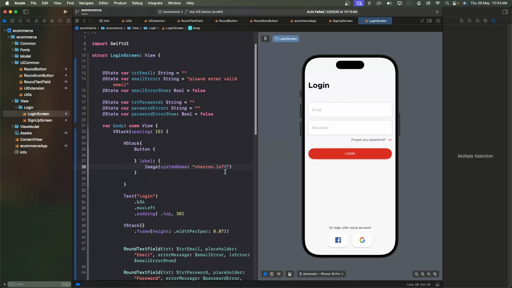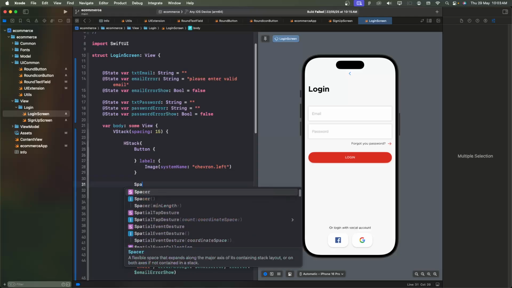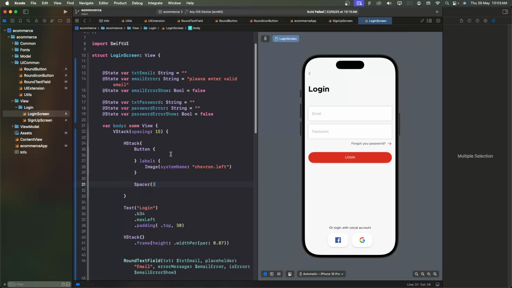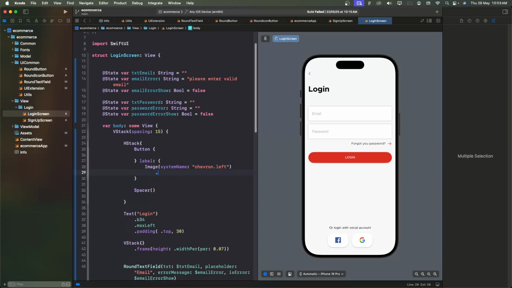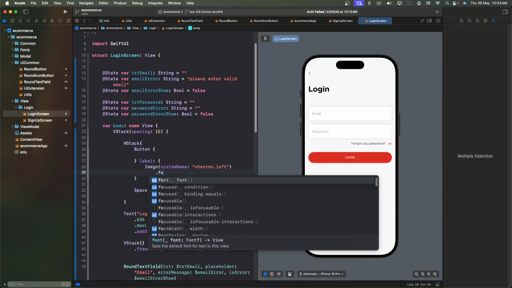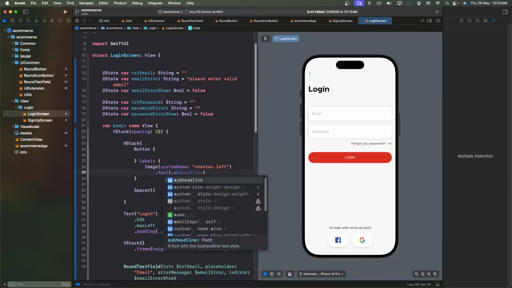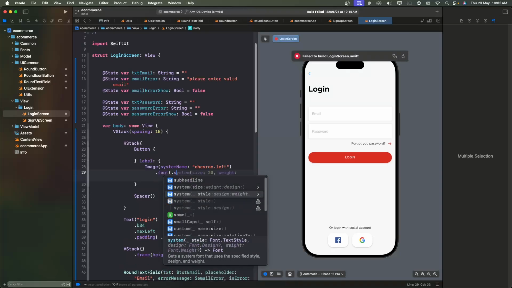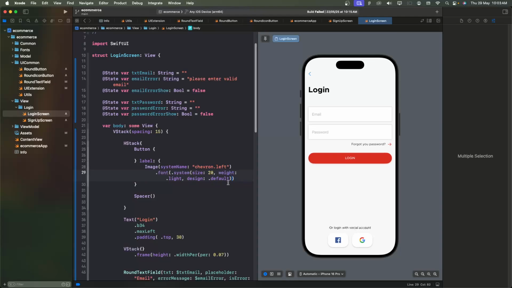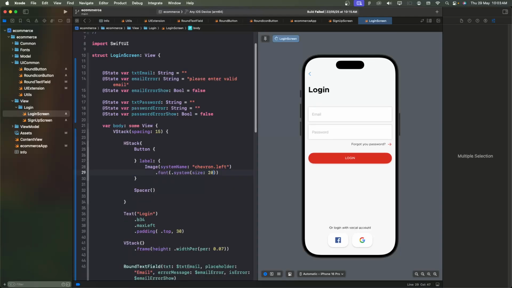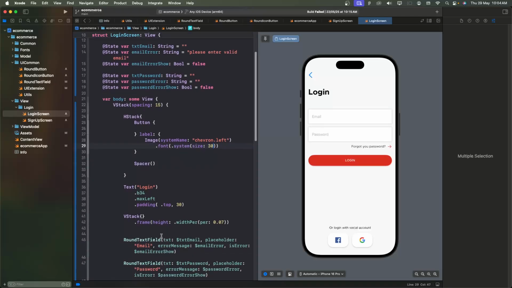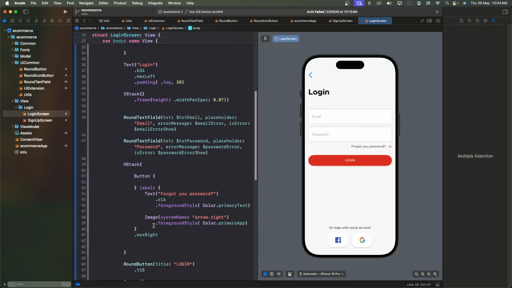Now give this the left button icons. Need to set the space. Show like this. Increase the font size. System, going to set the 30 in Xcode. Show like here. Also need to set the foreground color, primary text.